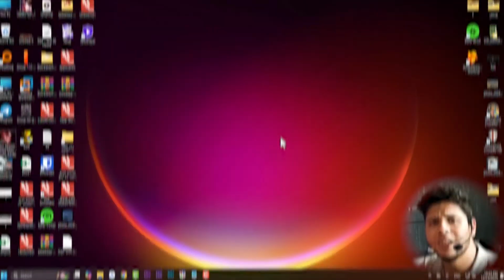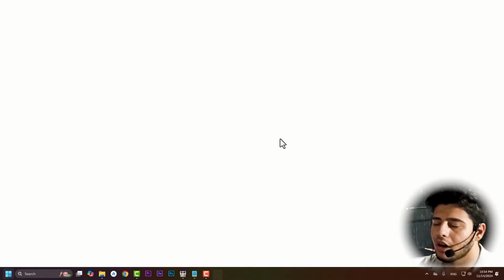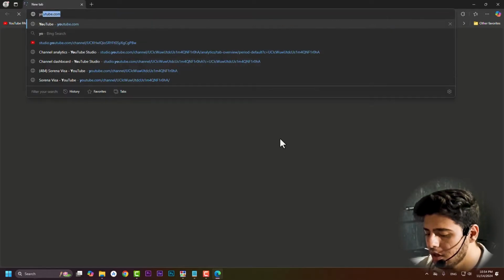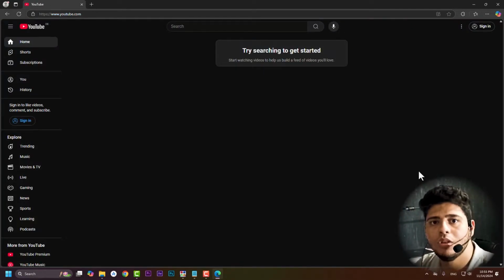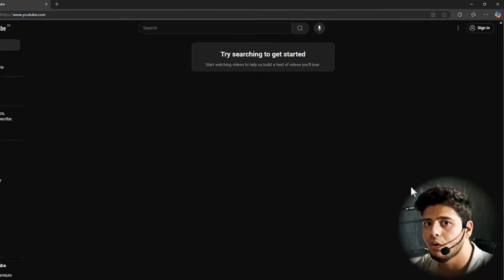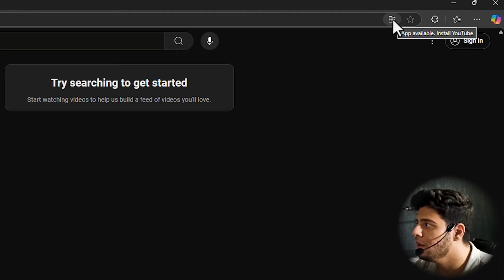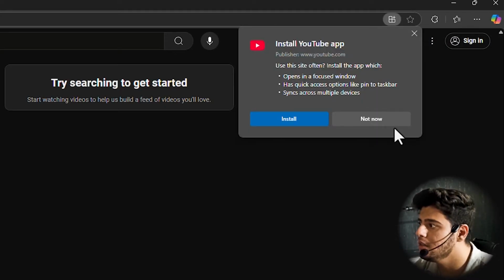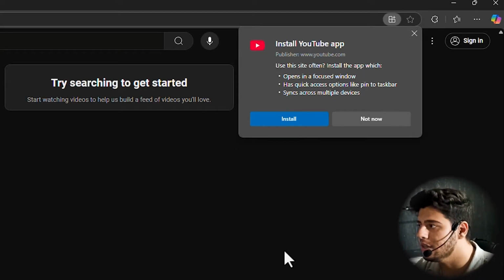Let's dive in. Let's start with Microsoft Edge. I search Edge, Microsoft Edge appears for me. In here I just simply type YouTube. You can do this on any website that supports web apps. Okay, in here you will see app available, install YouTube. If you hit in here and press on install, the app will be installed on your desktop, and if you click on it, you can use this YouTube app on the desktop.